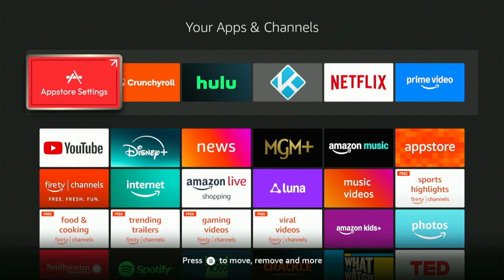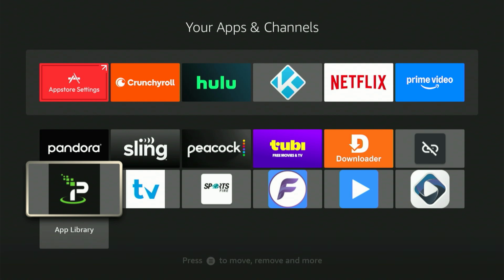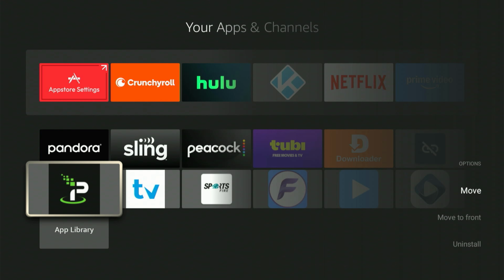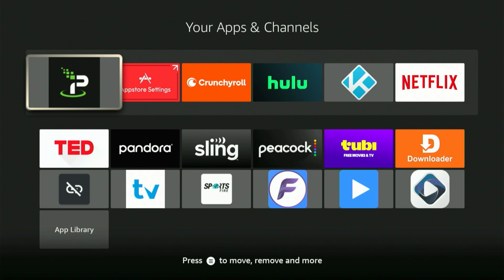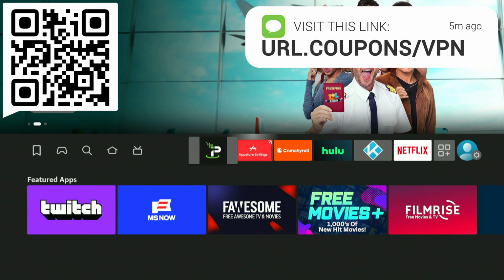So what I want you to do is highlight one of those new apps. Let's do IP Vanish and then hit the 3 lines button, also known as the menu button, on your remote. A menu will pop up. Hit where it says Move to Front. You'll see the app move from the bottom to the top. Now, hit the home button. From the home screen, where you always start, you'll have easy access to those apps right here. You won't have to search for them.